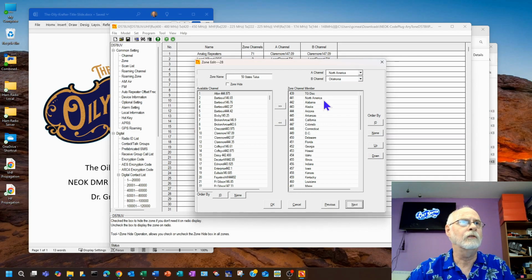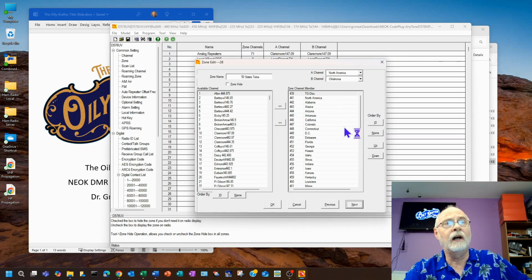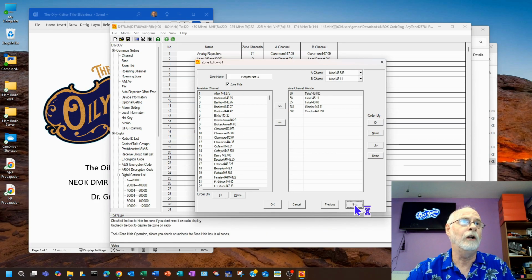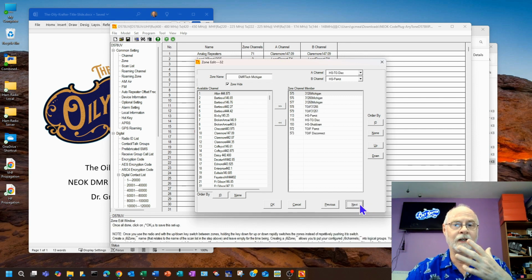Okay, here's the 50 states. This is the non-hotspot version of those channels, etc. So notice all the zones, and this was a hospital net that I had previously created, but I hid it because it didn't make any sense to me.